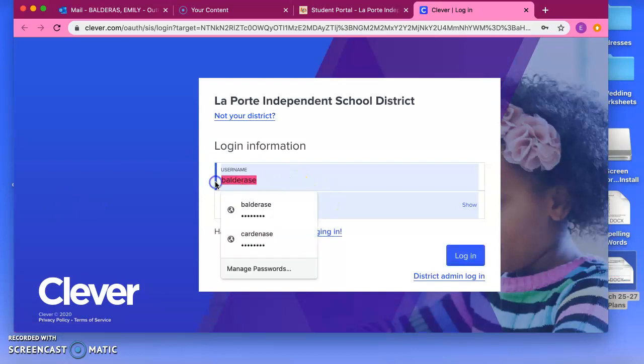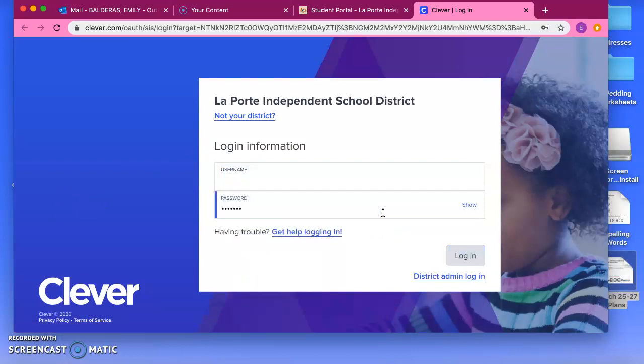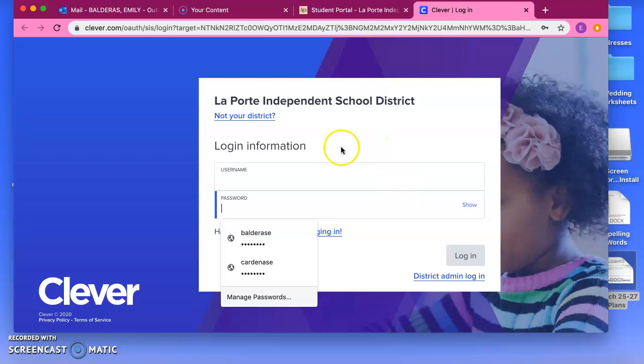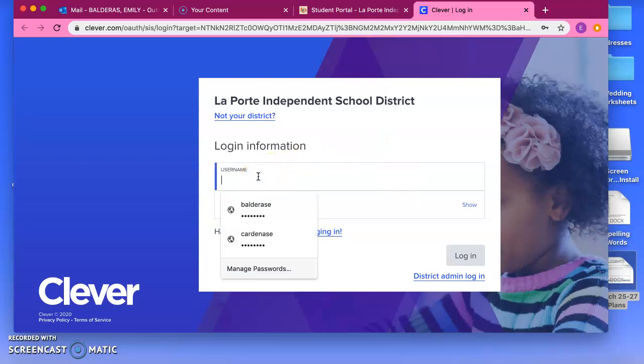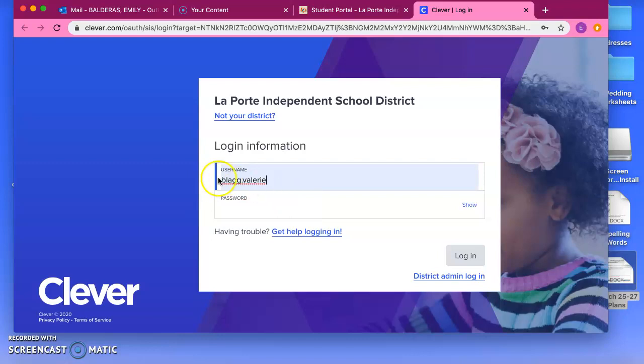Okay. And then I'm going to log on as a student because I have a different view of all the assignments than a student would. So I'm going to pretend to be Valerie. So anyone is going to enter their last name, period, first name. Some kids have a 2 after their last name, period, first name, if there's more than one student with that name.